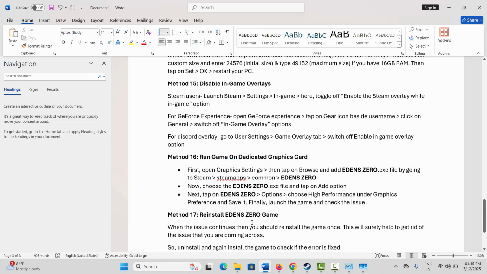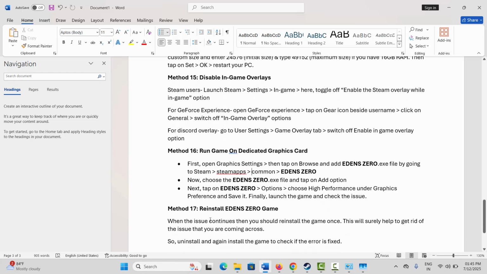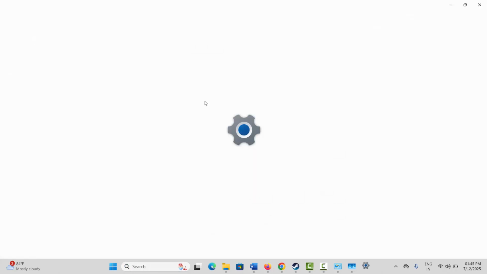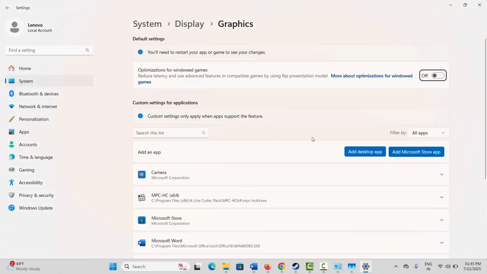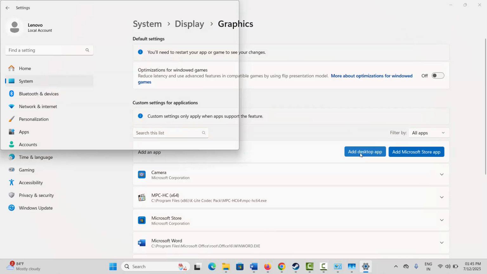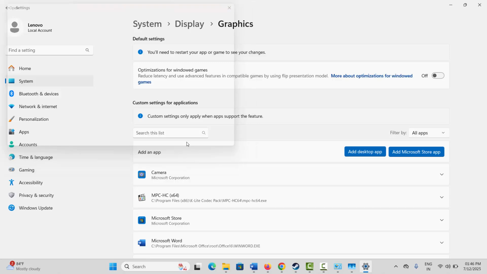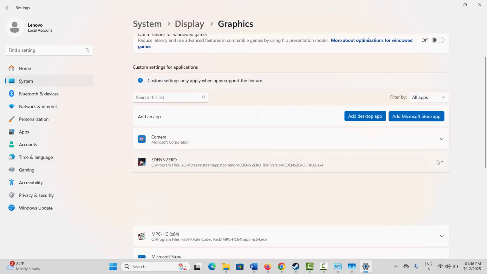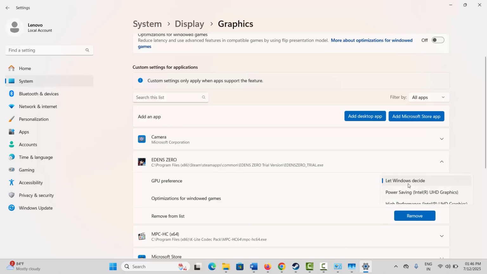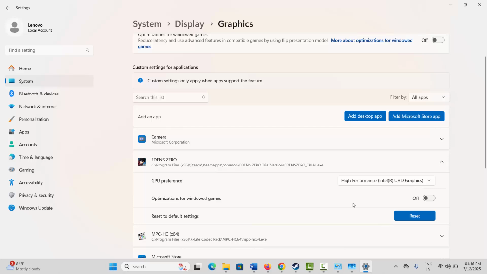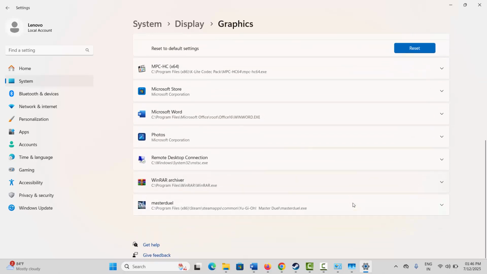The next method is run game on dedicated graphics card. For that, what you do is to simply go to the search bar, open graphics settings. This tab will open. Here you simply need to add the game. If it's not added, simply add. Click over here, go to the path of the game, click on the application and add it. So next, what you have to do is to select high performance graphics card and then see if this works for you.